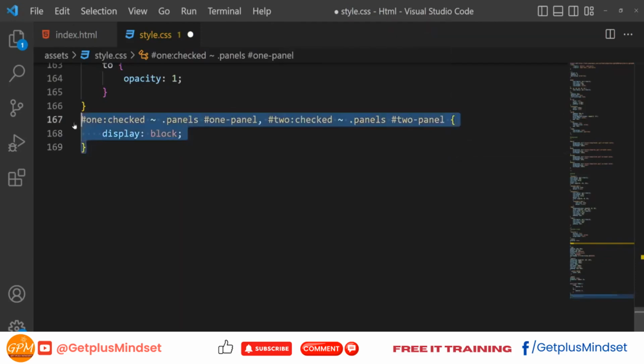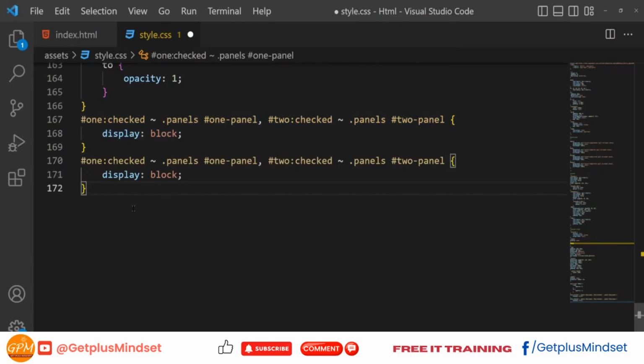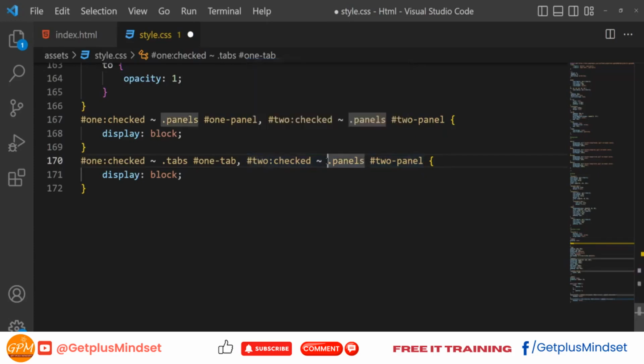Now the same thing I'm going to copy again, and here we are changing this panel to tab. One tab, 2 tabs, to tab.